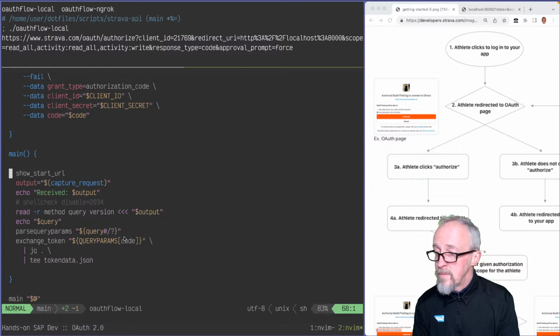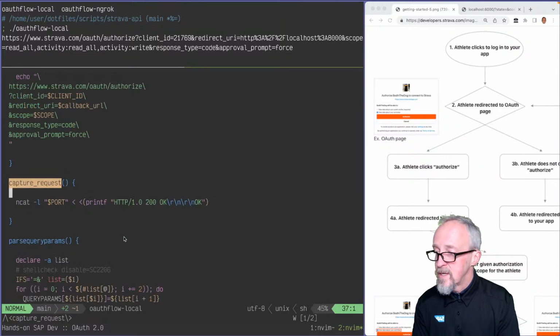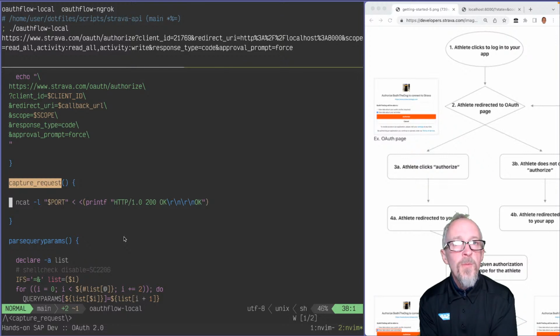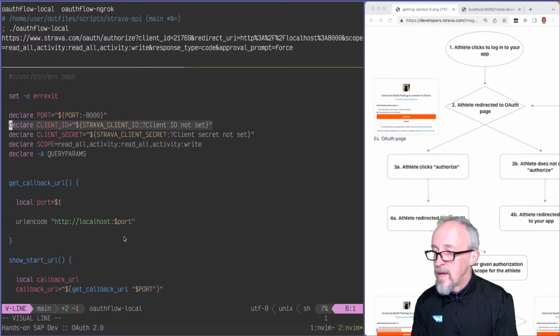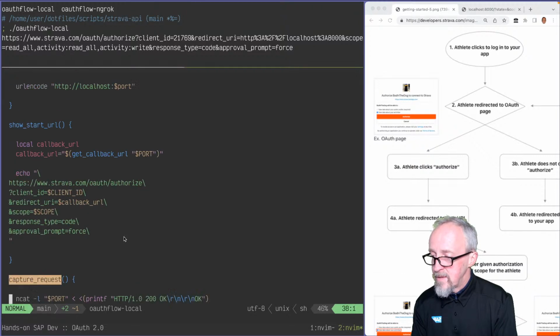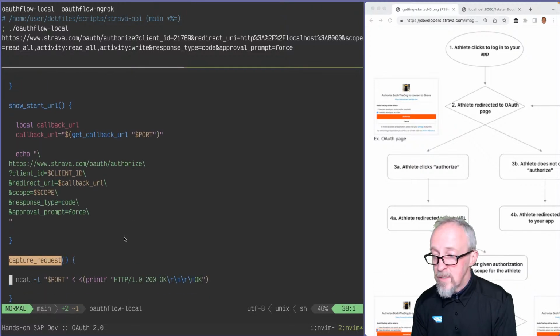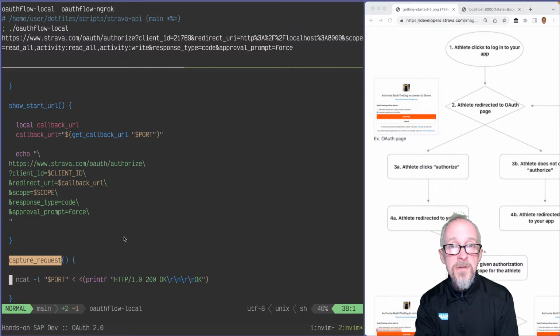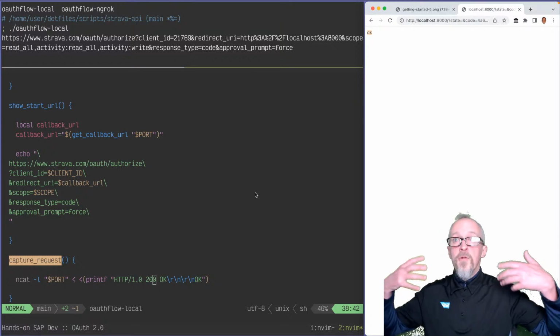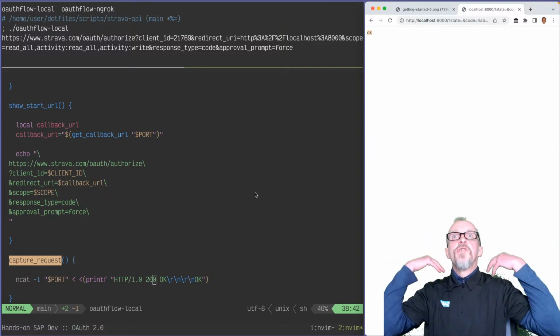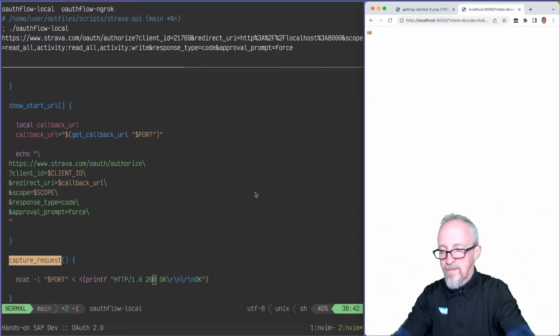So if we show the start URL, and then we run capture request, which basically sets up a little web server using ncat, because it's the simplest thing that could possibly work. It just listens on port 8000 and sends a response when something comes in, which is just HTTP 1.0 200 OK. Of course it has to listen for the incoming access code. Here's an access code redirect.